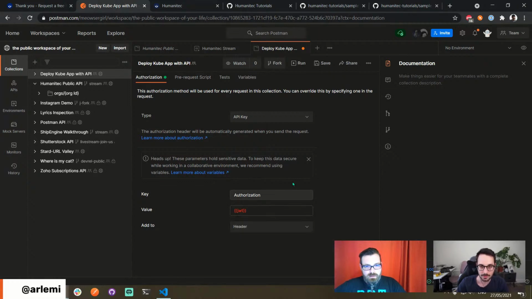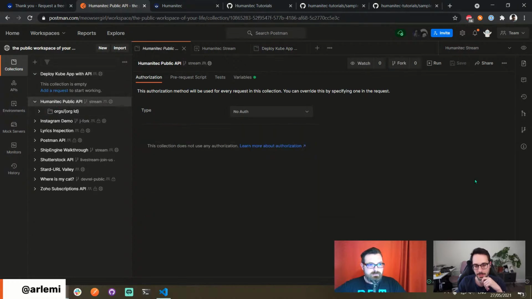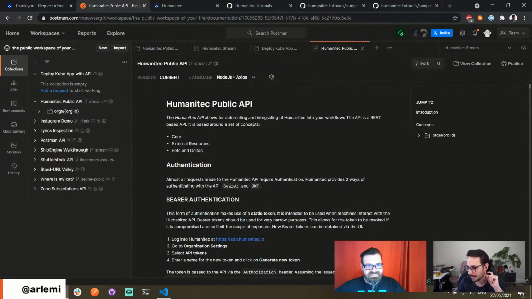GWT. So it doesn't pop up because I did not select the right environment. Okay, authorization GWT, and now any request that I create in that collection will get that authorization set up, which is good. Okay, cool. So let's have a look at the documentation now, and we'll start to do the exploration bit of the stream.